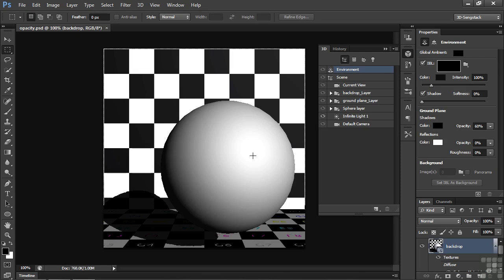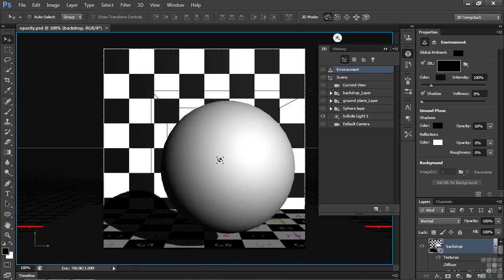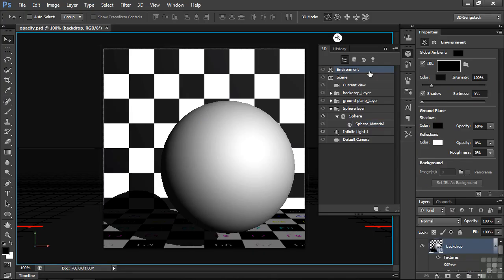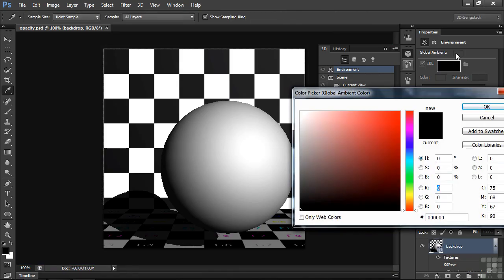If you take a look at one of the meshes here, click on it with the selection tool, once, twice, and take a look at its ambient, it too is black. All 3D objects start off with a default ambient setting of black. So let's go back to the environment here and click on this color swatch and pick a different color besides black. I'm going to go up to red.